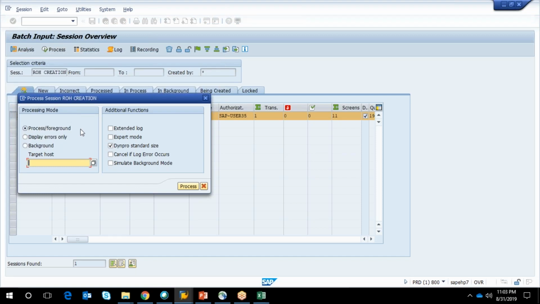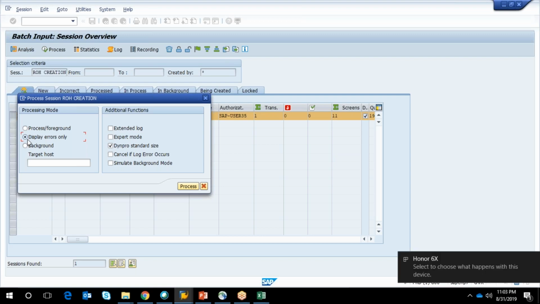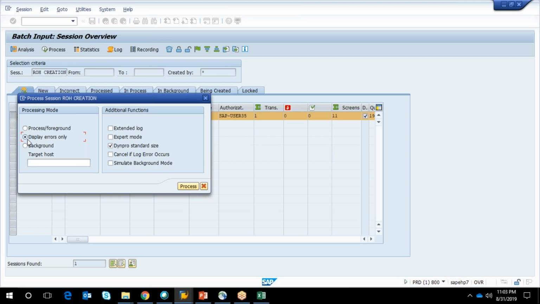Left side is the processing mode. Here you have process foreground, display errors only, background. What does it mean? Process foreground is nothing but, when you upload the data, you can manually see the data from the front end. You can click enter at each step to see how it is getting created and how it is getting saved. This is one. If you click display errors, it will show only errors. So once the upload is successful and there is no error, it will not show anything. If it has errors, it will show in your log file.